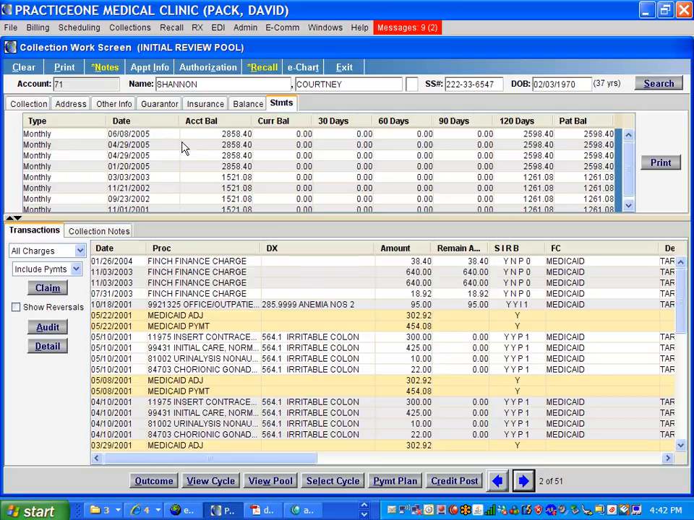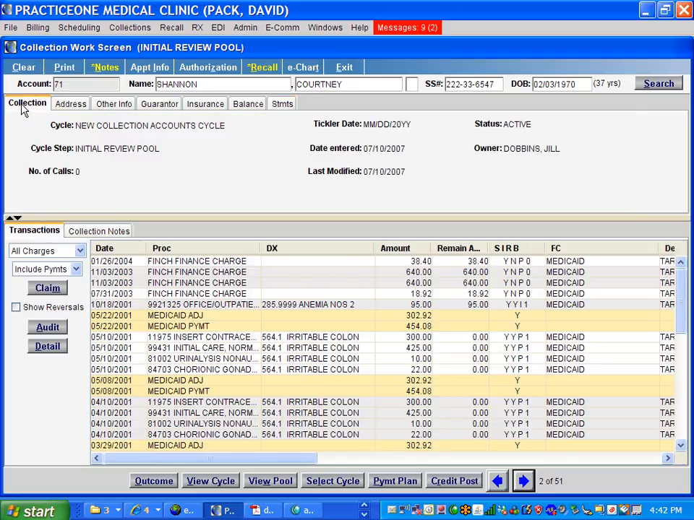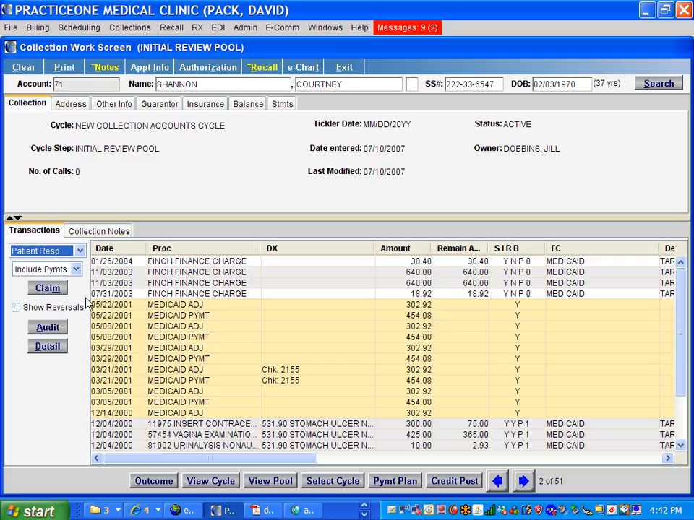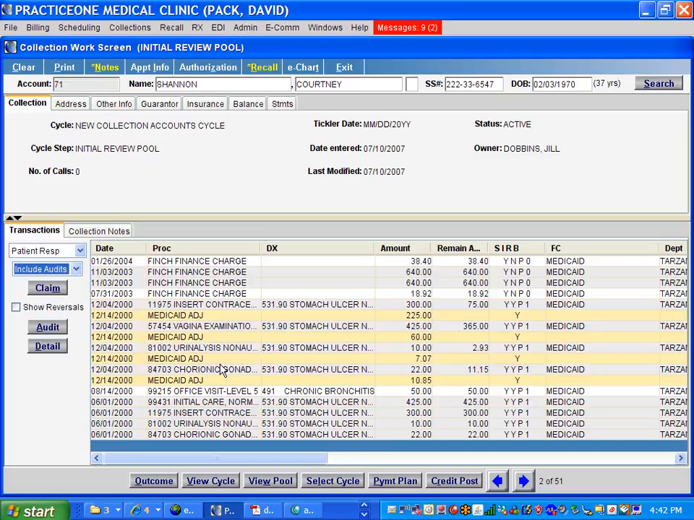What I really want to look at is all patient responsible transactions, and I want to look at the audits. I want to see what was paid against those transactions. Remember, the audits link payments to the transactions. The payments just show payments. This is really the view I want to look at. So I can go, these finance charges, she hasn't done anything. We've had some Medicaid adjustments. Boy, this lady's a really sad case. Now, I review the account.